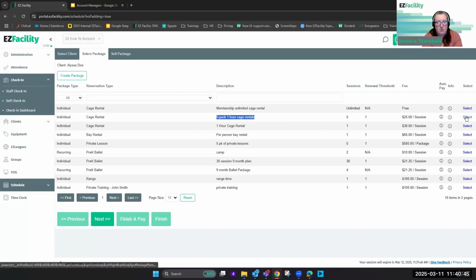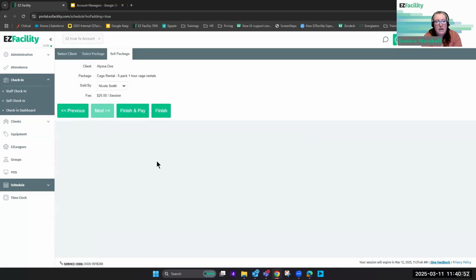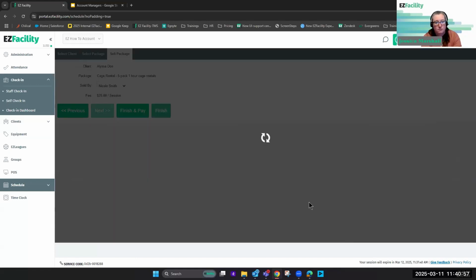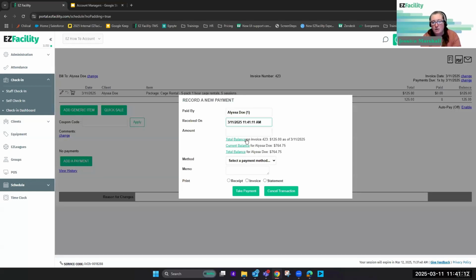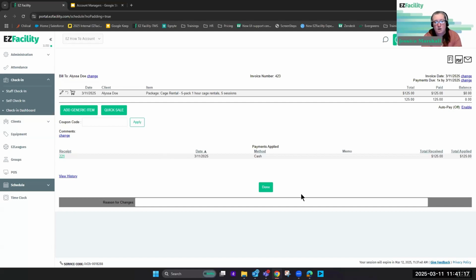We'll say maybe they want to purchase the 5, and we see that it's $25 per session. So we'll click select. Now again, you could click finish and pay or finish. It takes you to the same screen. We're now on our invoice again. Our balance is 125. We could say add a payment. If we needed to apply a coupon code, we have the option to apply a coupon code. I'm going to go ahead and pay for this person. We're going to click done.